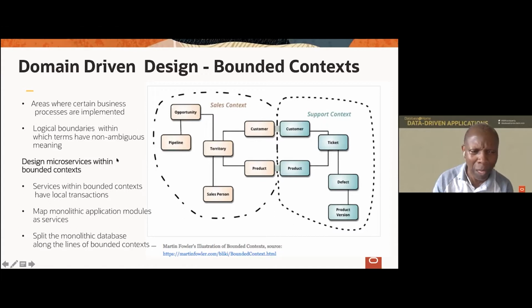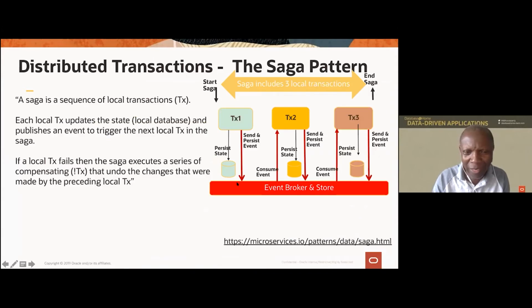Then you need to design the microservices within those contexts. And by doing that, you ensure that most of the microservices will have local transactions. I mean, each microservice should only have a local transaction, so it should not be dealing with distributed transactions. And if you were to split your monolithic application, you want to map modules within the context as a service. And if you also want to split your monolithic database, you want to split along the lines of bounded context. So you really don't want to cross those contexts. That's the bottom line.